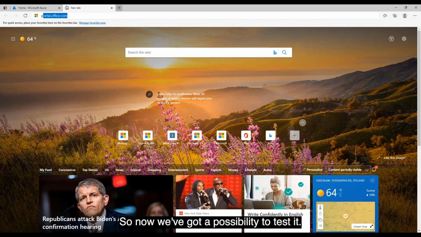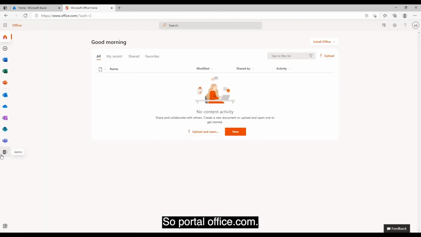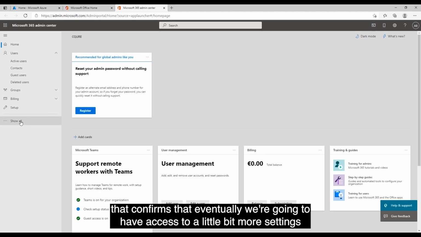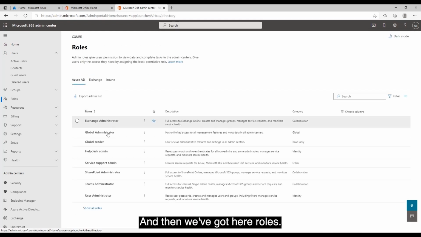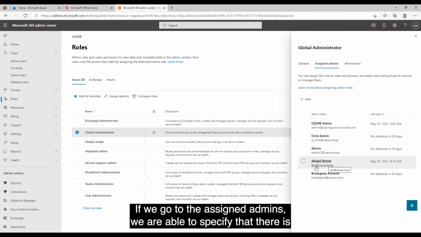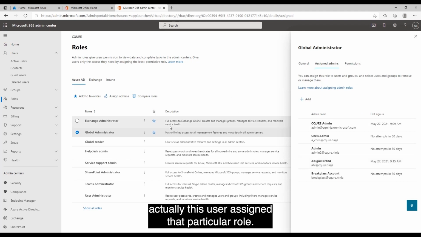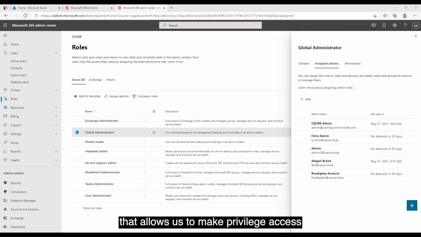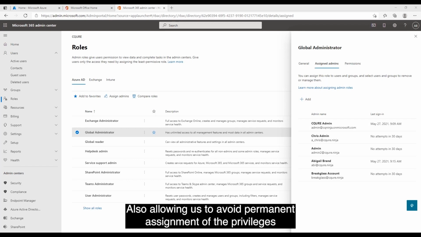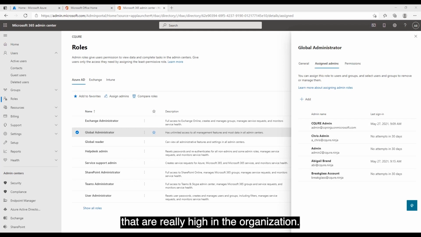So now we've got a possibility to test it. So portal.office.com, and then here we've got this admin button that confirms that eventually we're going to have access to a little bit more settings than if we obviously did not have this role. And then we've got here roles, global administrator, and over here if we go to the assigned admins, we are able to see that this ABI user is actually assigned that particular role. So this is a pretty easy setup that allows us to make privileged access only for a certain time for dedicated users. So pretty cool setting, also allowing us to avoid permanent assignment of the privileges that are really high in the organization.